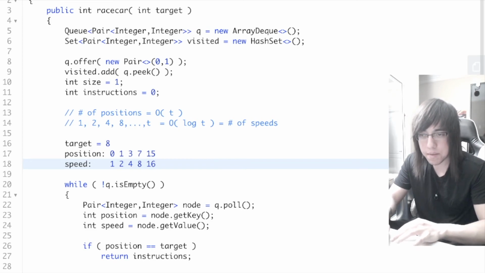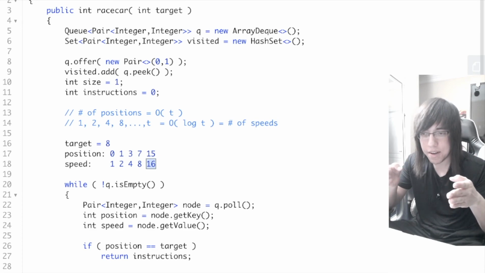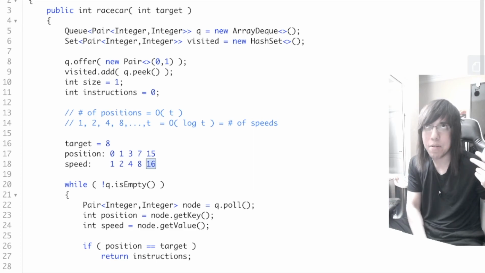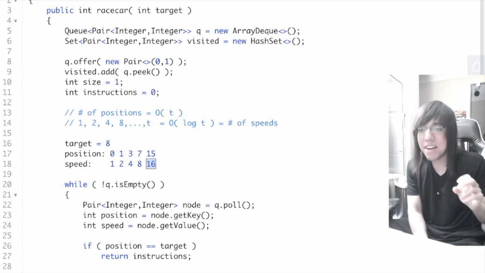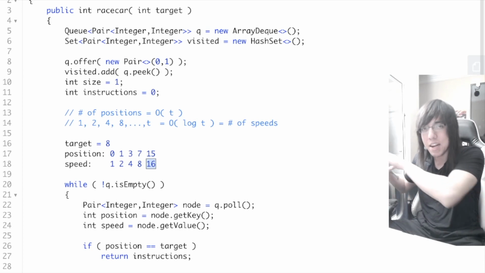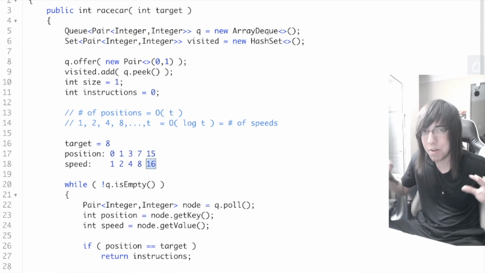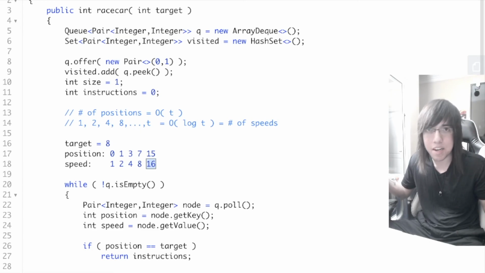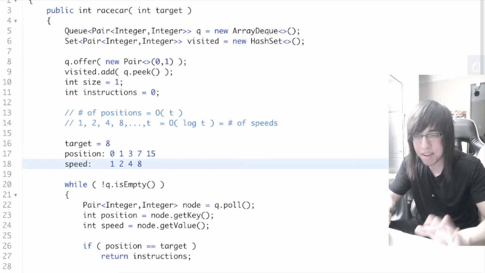Now, this 16 here, there's only 2 cases where we ever have a speed of 16, where 16 is the speed in our pair, and that's when we start from the very beginning and accelerate all the way to the end, or when we start from the end and accelerate all the way to the beginning. So we don't care about those 2 nodes because it's only 2 nodes, right? If we have like a million nodes, who cares about 2 nodes? So we can just ignore the 16 there.